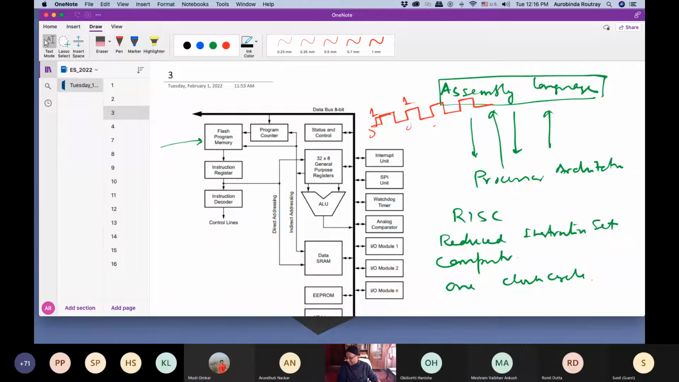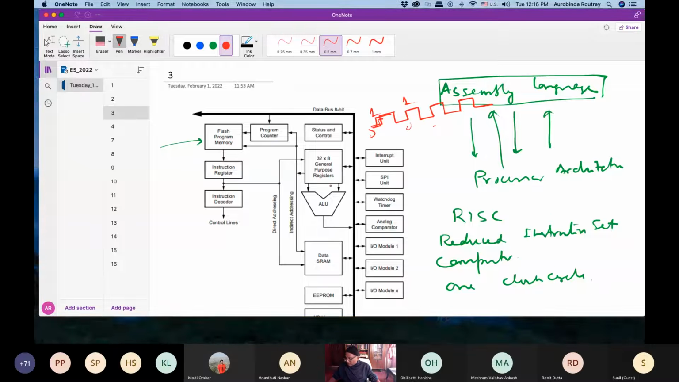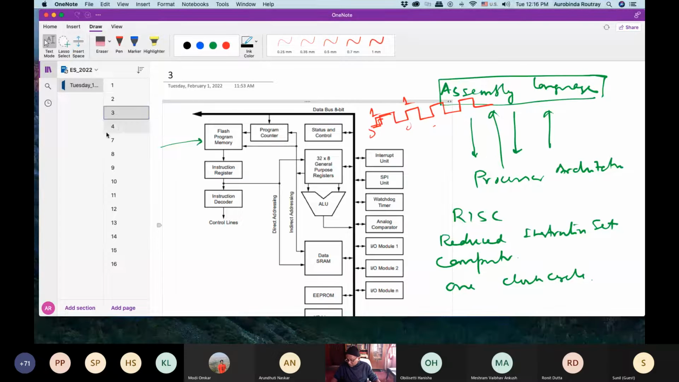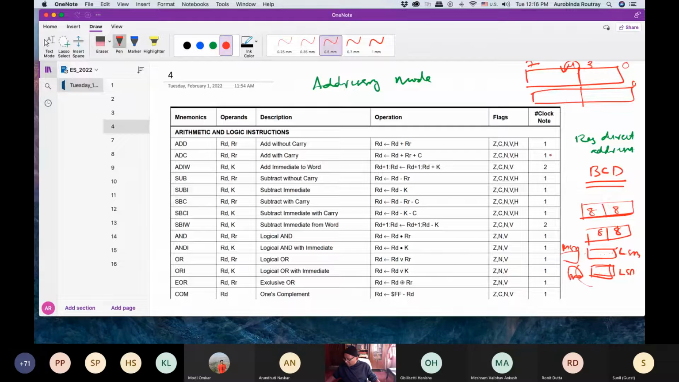Anyway, okay. So everything is running in a clock cycle. In one clock cycle, the instruction is brought from the memory, decoded and executed. So that gives you the clock cycle. This column shows the number of clock cycles. So add and add with carry will be done in one clock cycle.